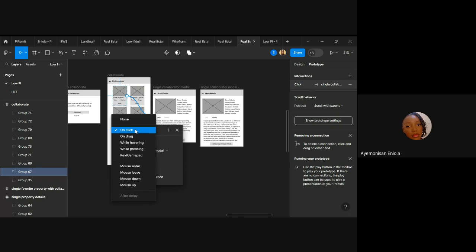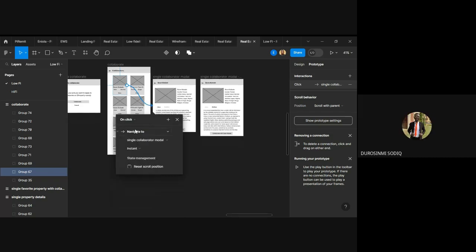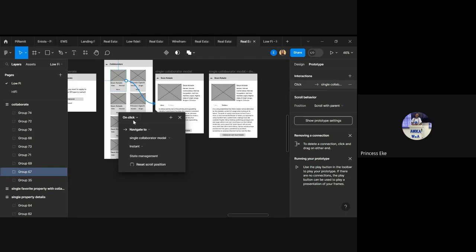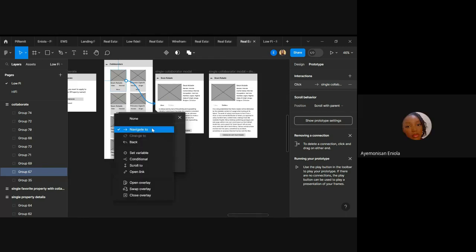Okay, let me give you a hint. It's still on click. We are not touching it. I can't see your screen well. Okay, can I use my screen now? So go to navigate to. Yes. All right. So where are we going to?